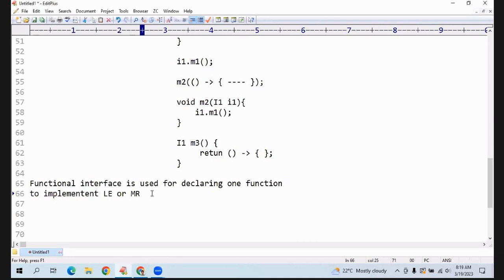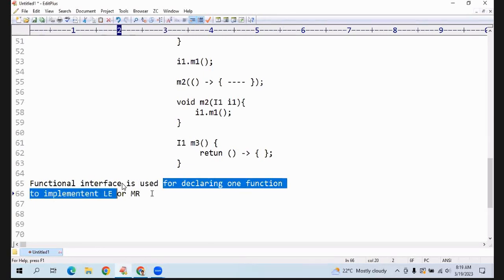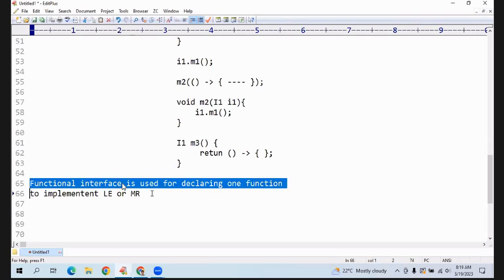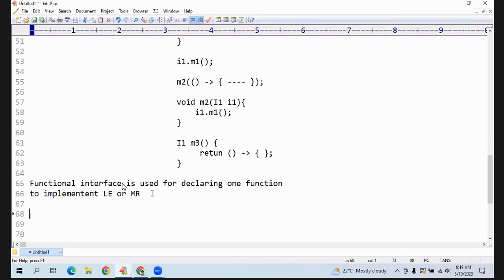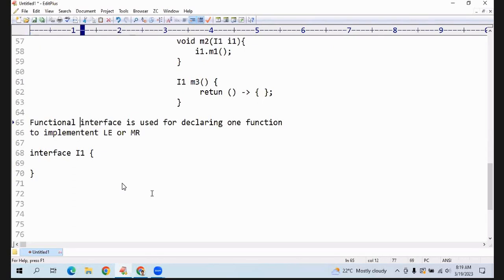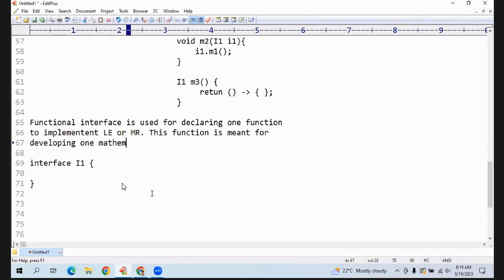Okay, finally, functional interface is used for declaring one function to implement what? Lambda expression and method reference. Hope you understand this. Tell me, that function is what? Now we have to analyze the function. Say I need one functional interface, I1, in every project. Now, this function is meant for what? This function is meant for, very important, developing one mathematical operation only.